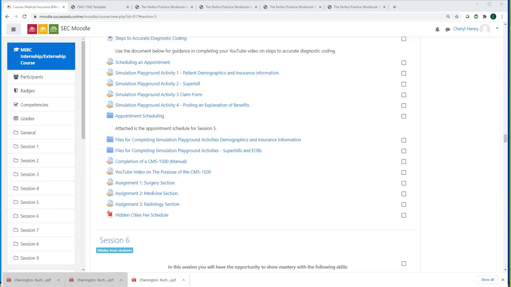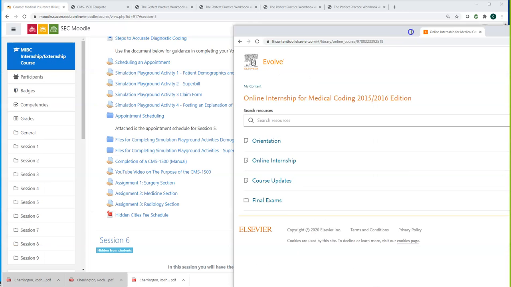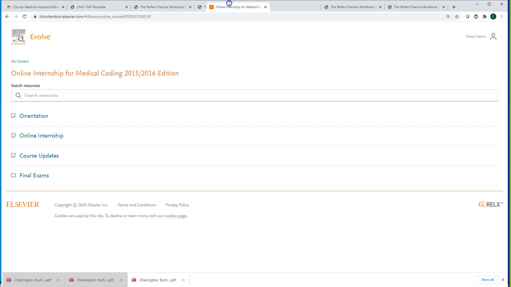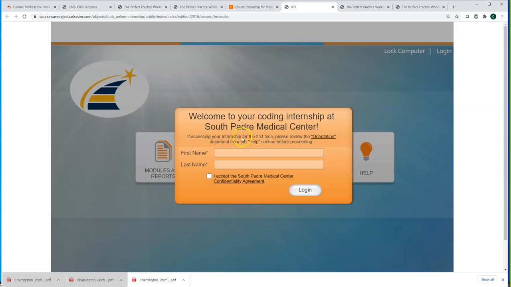Your internship, and I'm going to pull this up right now because mine is open now. I'm going to pull this over. You should still have access to the online internship, and once you get in, mine is an older version because for some reason I can't get in the current version, but they look the same, essentially.